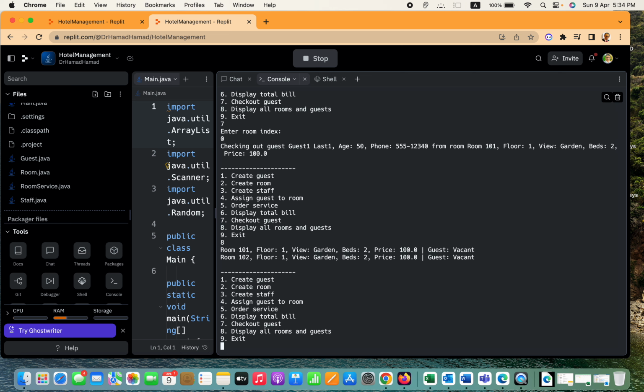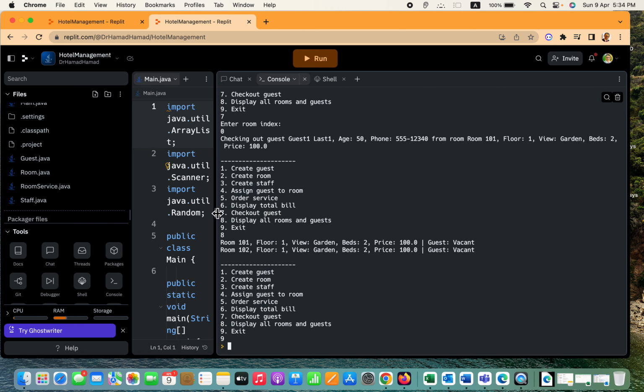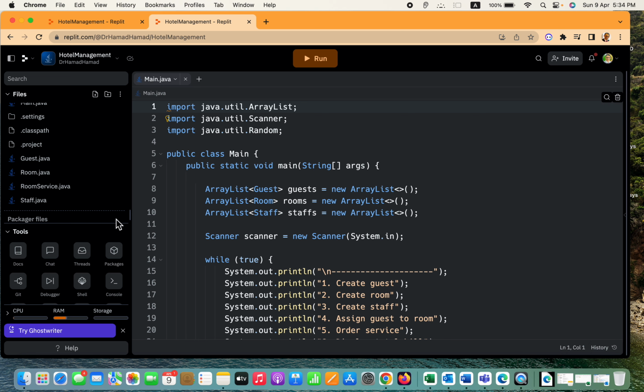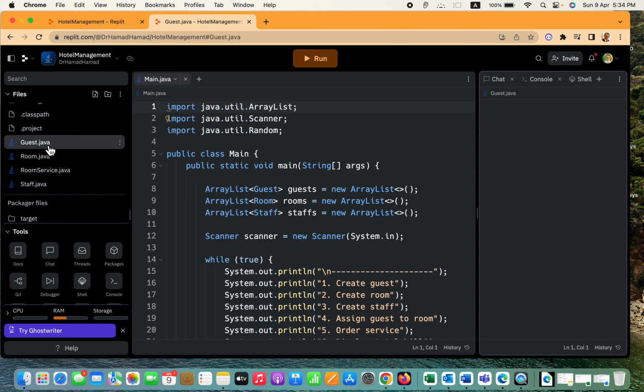So this is a very simple application, and we can do 9 to exit. So let's understand how this is created, and we will go through it step by step, and hopefully that will be useful. So we will start from the guest.